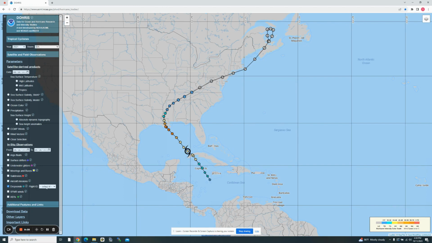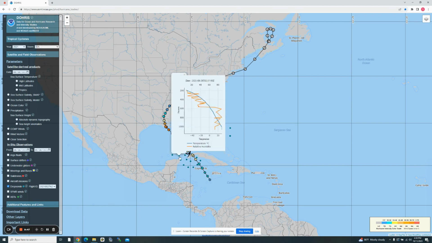You can add, for example, drop zone data. This is one example. And when you click in each of the dots, you will find a plot with temperature versus relative humidity.